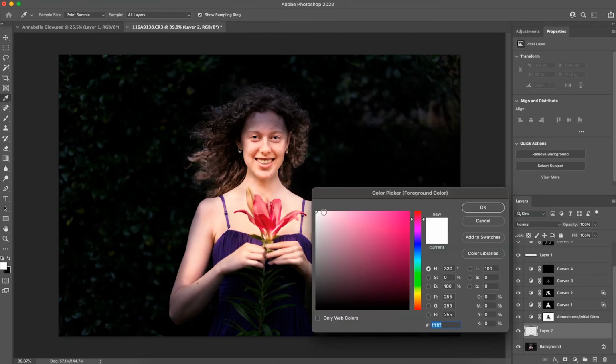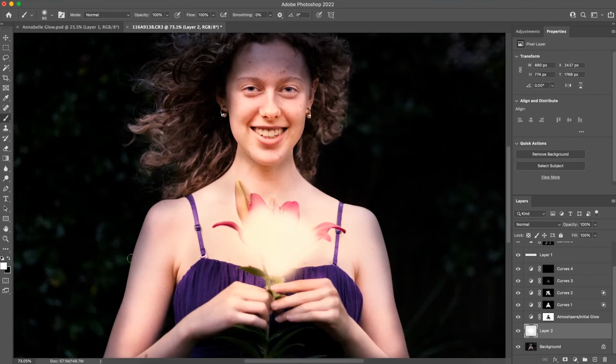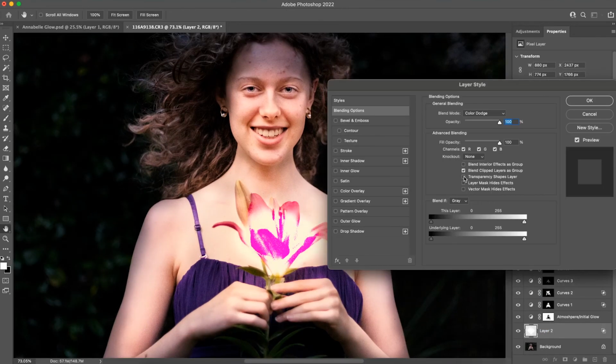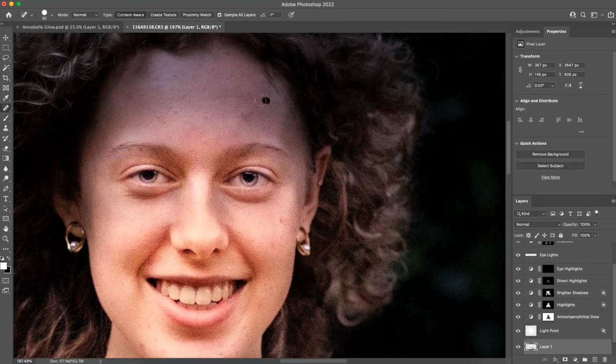Finally, I added a new layer above my original image and painted a light source area into the flower with a soft white brush. I changed the layer blend mode to color dodge, turned off the transparency shapes layers in the layer styles, and adjusted the fill percent to blend well. After a bit more tweaking, I'm really happy with the final image.